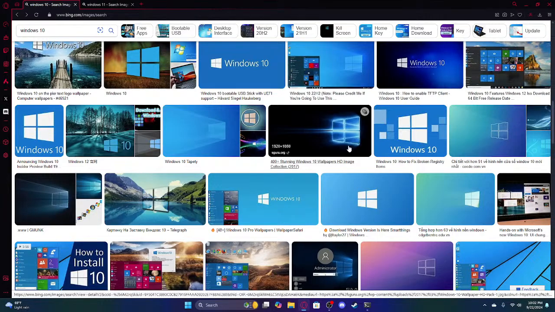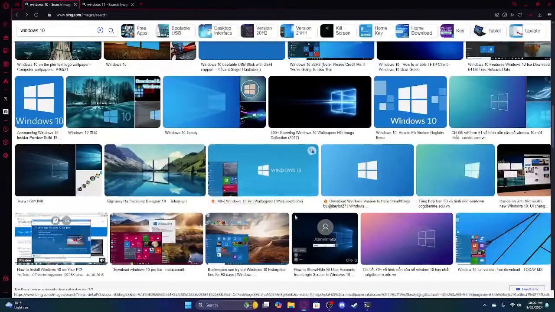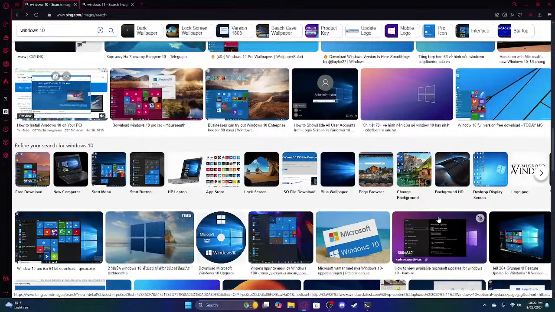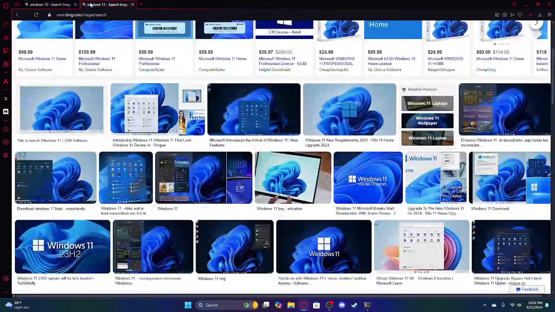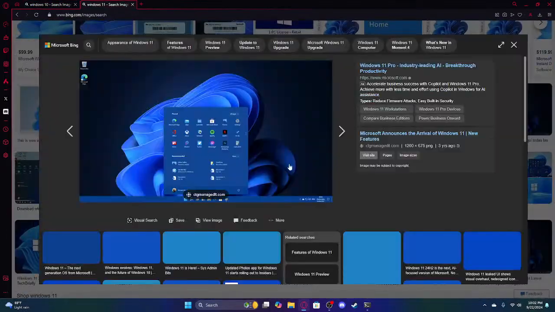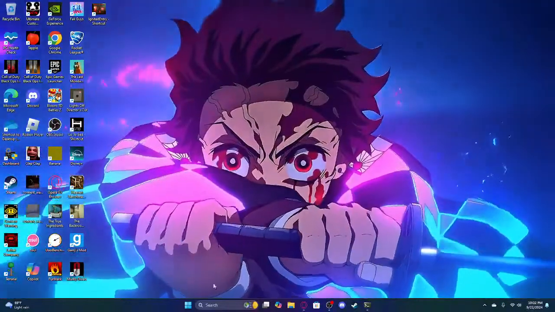Alright, so Windows 10's been pretty good, in my opinion. It's had its problems, but what hasn't? But now we are going to make our descent to Windows 11. Windows 11's home screen looks like this. Well, this is what it looks like.